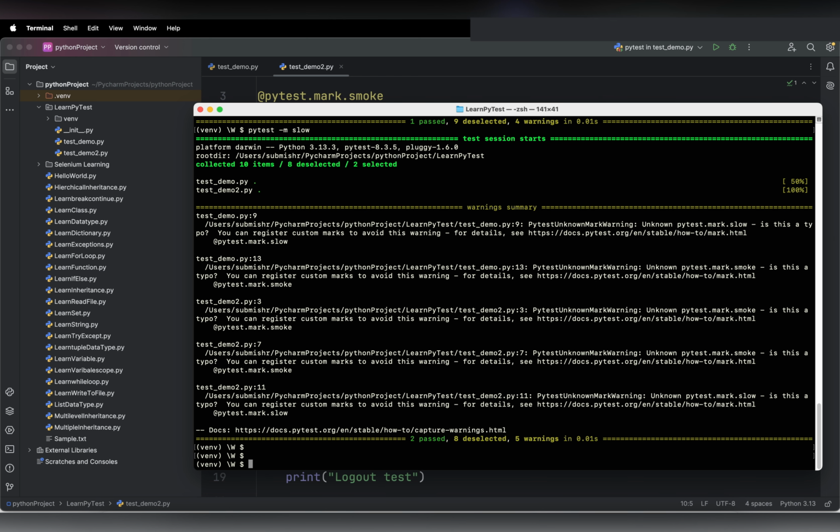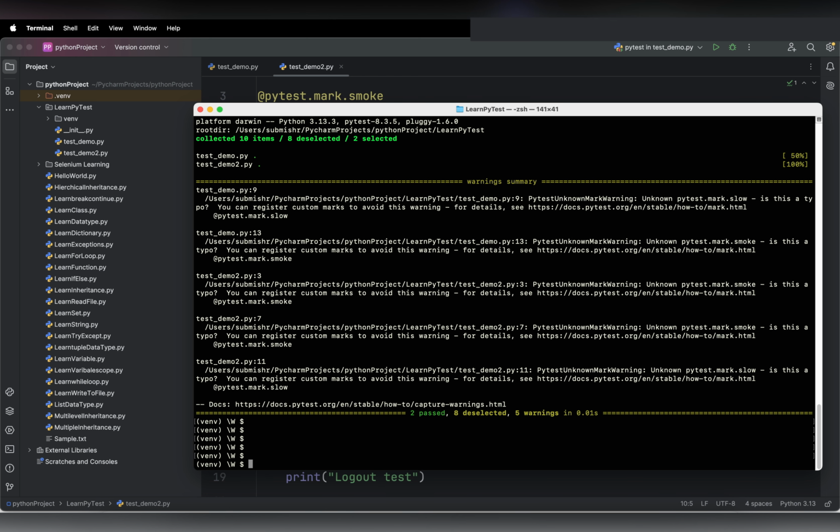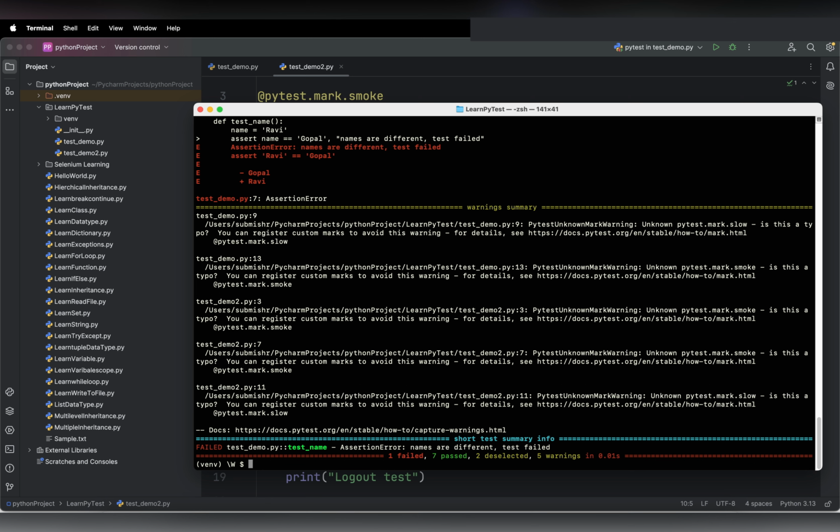Okay. Similarly, if you want to exclude this slow test, what can you do? You can do pytest -m, then instead of slow, you can write not slow. Now you see 8 test cases got executed, 7 passed and 1 failed, 2 deselected. These deselected ones are the slow tests. So this is how you can execute your slow tests, or you can use the marker as slow.